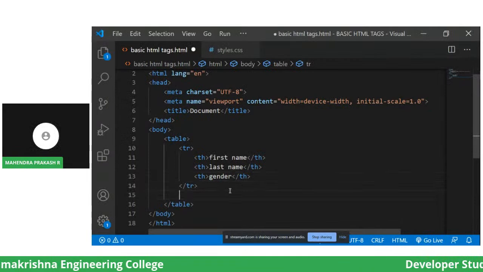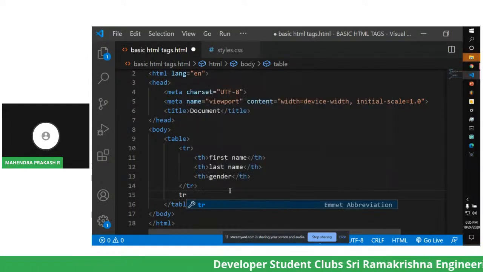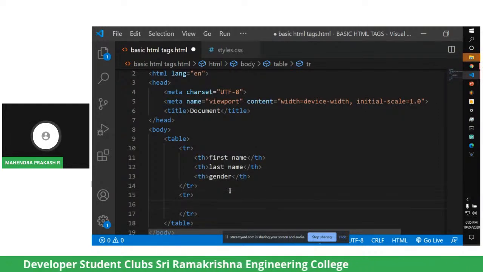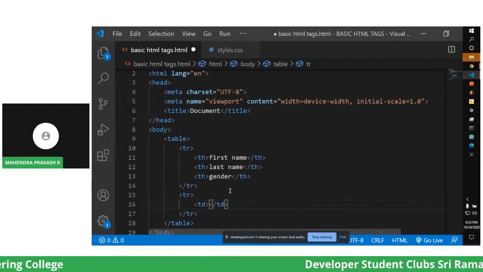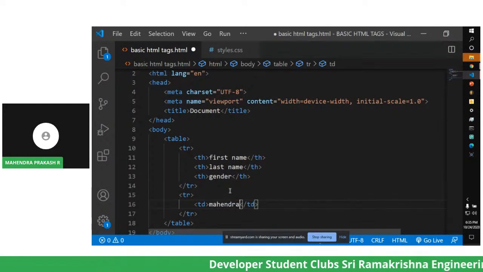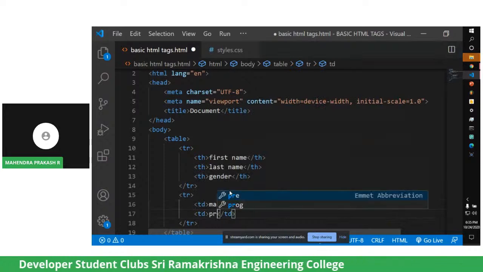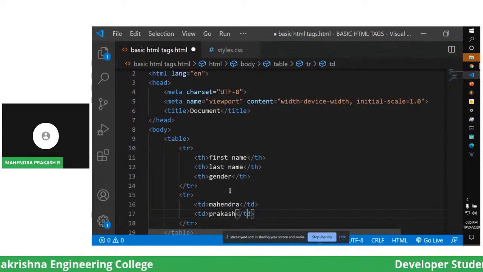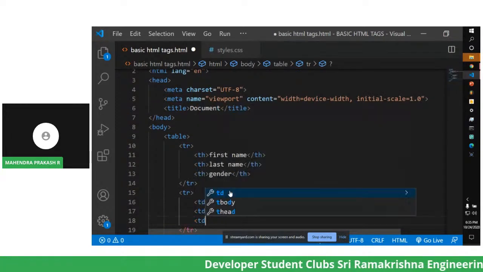Let me add my name first. We are using TR for creating the second row again. And now we are not entering headers, so we'll be using a new tag called TD, which stands for table data. Now my first name is Mahendra. Harsh. And then at last my gender, TD.